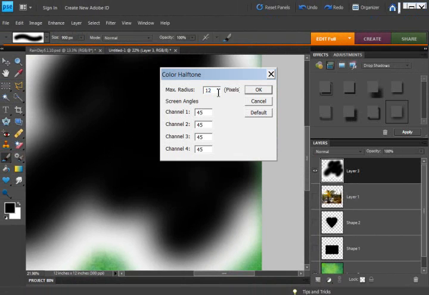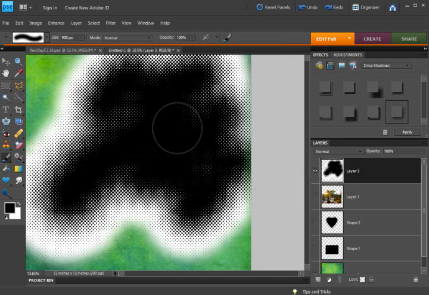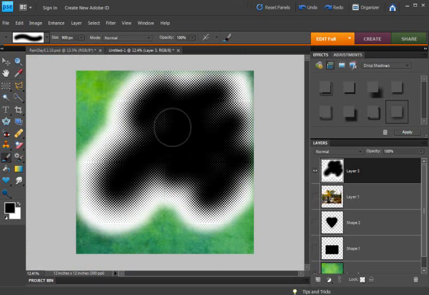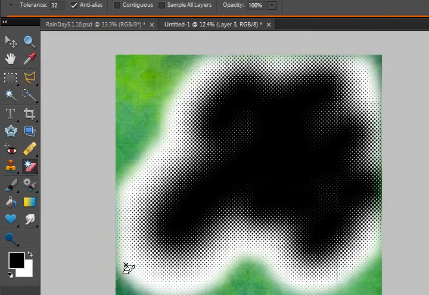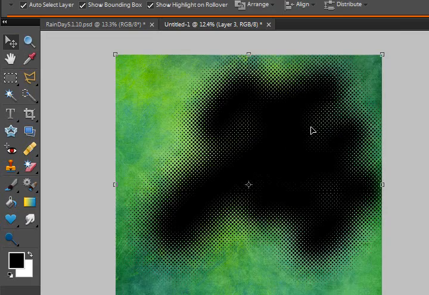And maybe I'm going to do a little bit higher. Let's just try 25 so you can see what that looks like. And there we go. That is pretty cool. Only it's way too big. It's kind of gone outside of my thing. Let's get rid of the white. And there we go. We have a cool shape.